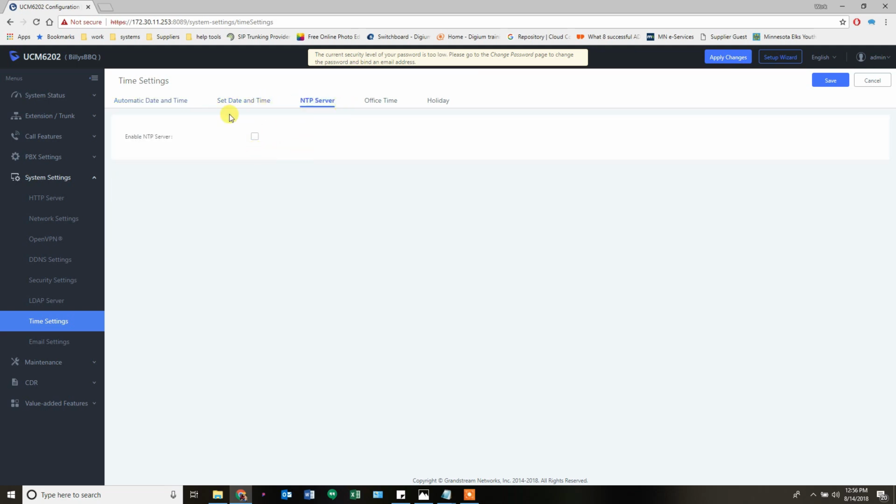You can tell it that the phone system will be the NTP server for the phones, meaning the time server. So all the phones will grab their time from here. If you don't check this, all of the phones will grab their time from the DHCP server.